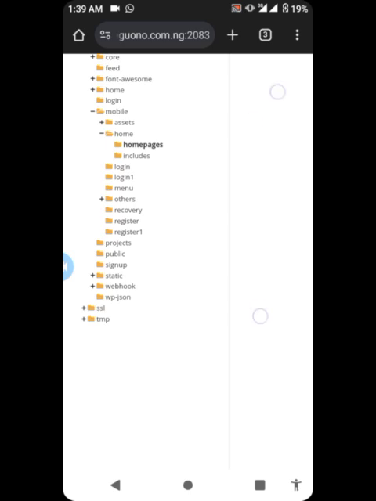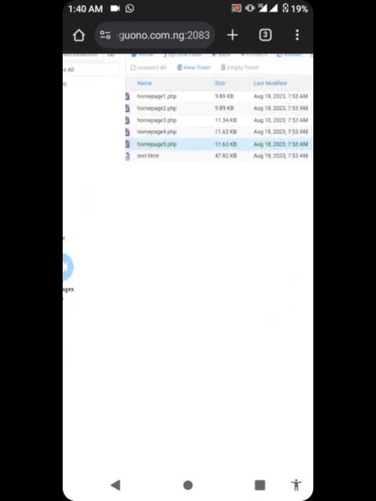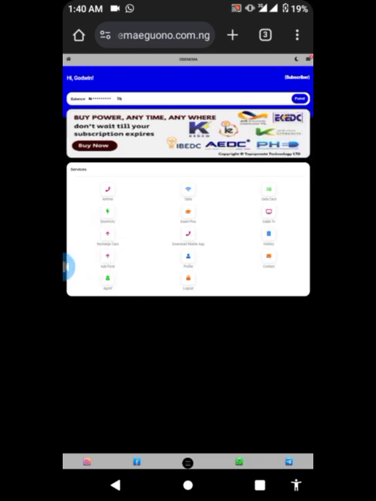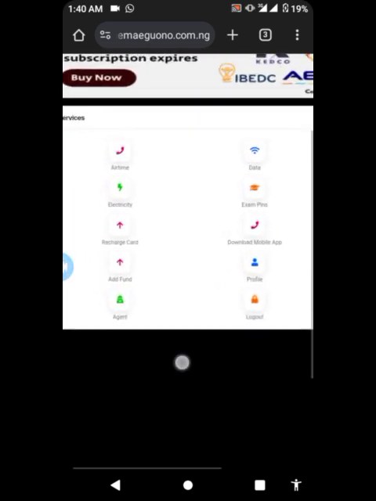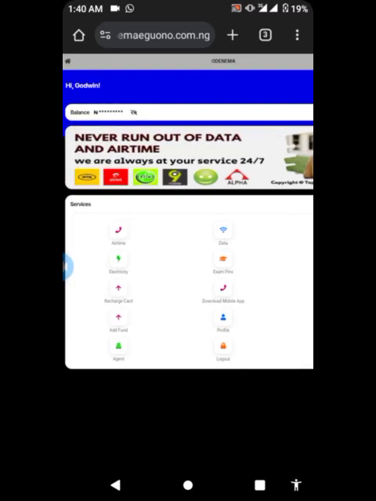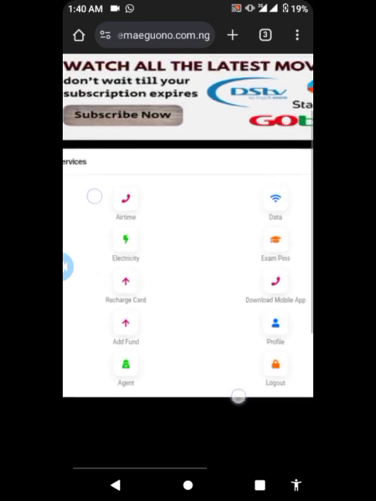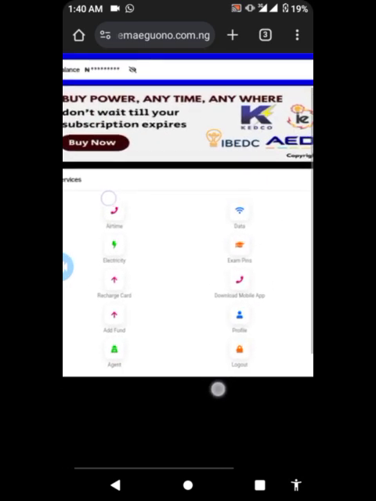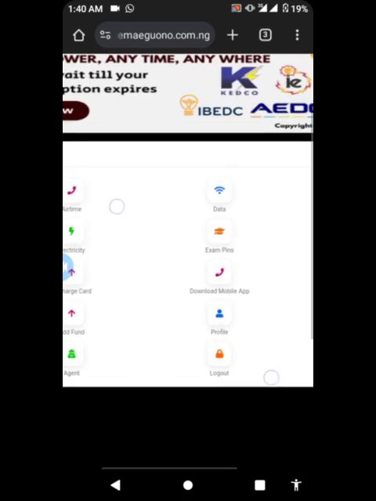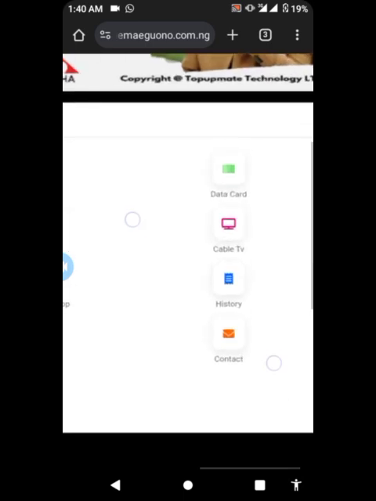Okay, so we've done for the whole 5. So let me confirm now. Let me see if it's still there. So you log in as a user to confirm. So you register and log in. So I logged in now. Now you can see there's no more wallet to bank. There's no more airtime to cash, as you can see, the icon there.